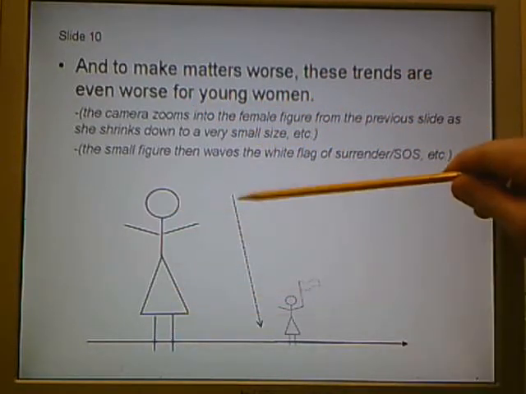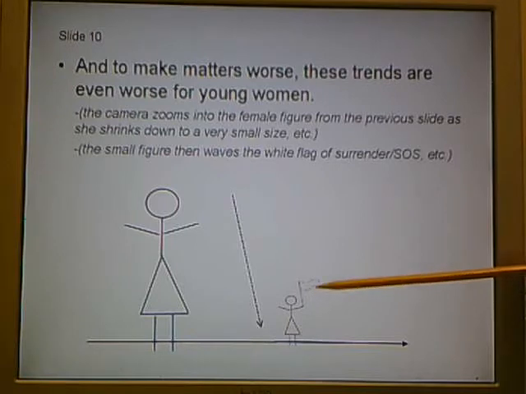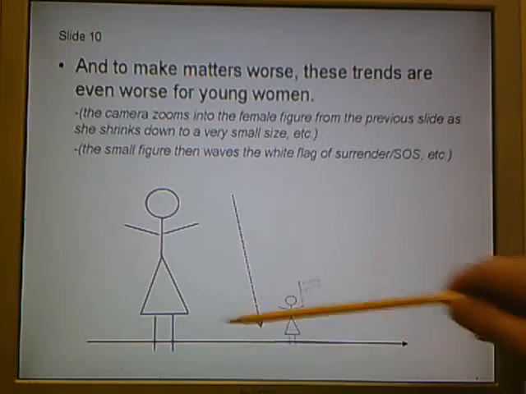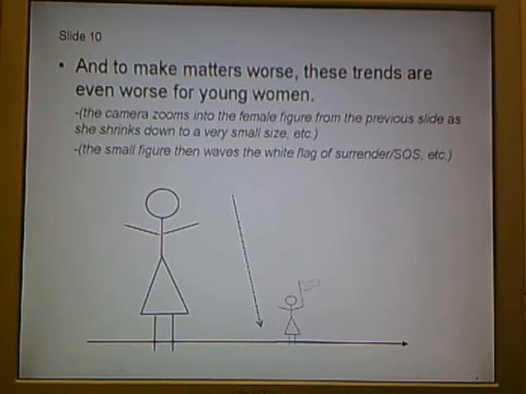So at this time, the young woman begins to shrink, and she brings out the white flag of surrender, of SOS, to kind of say help, you know, kind of the white flag of help. So to represent that women, you know, have an even harder time with these trends. The arrow's going to continue.